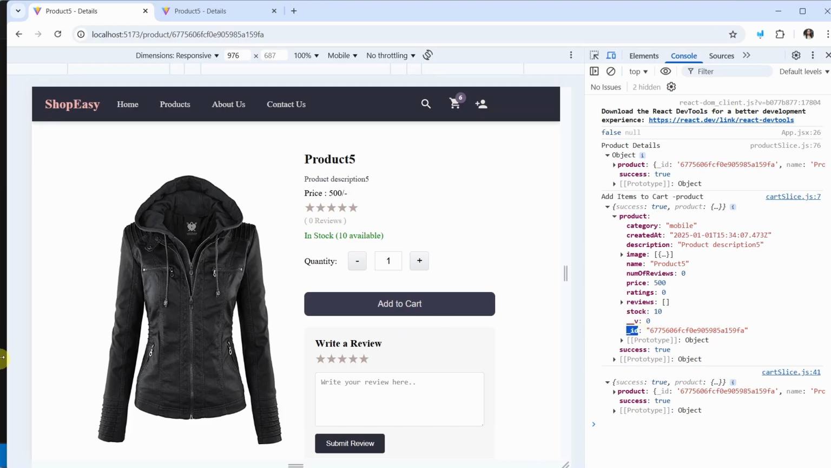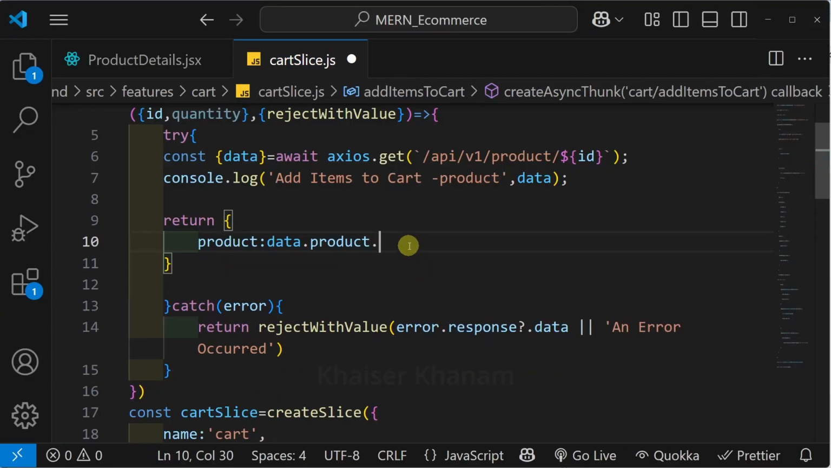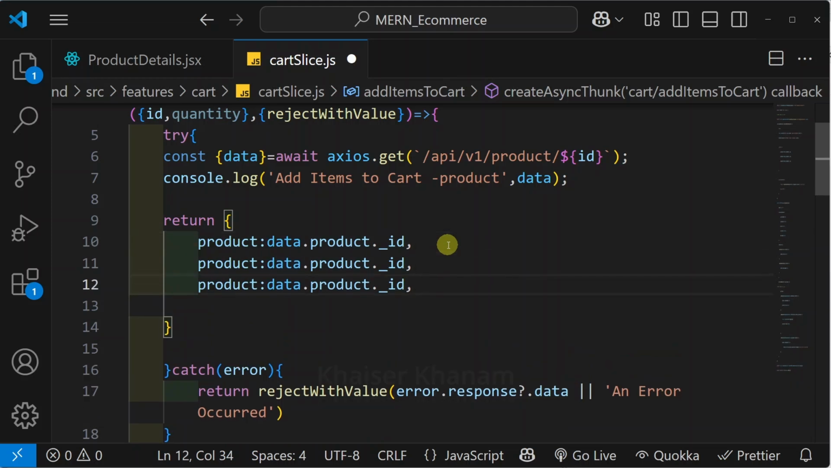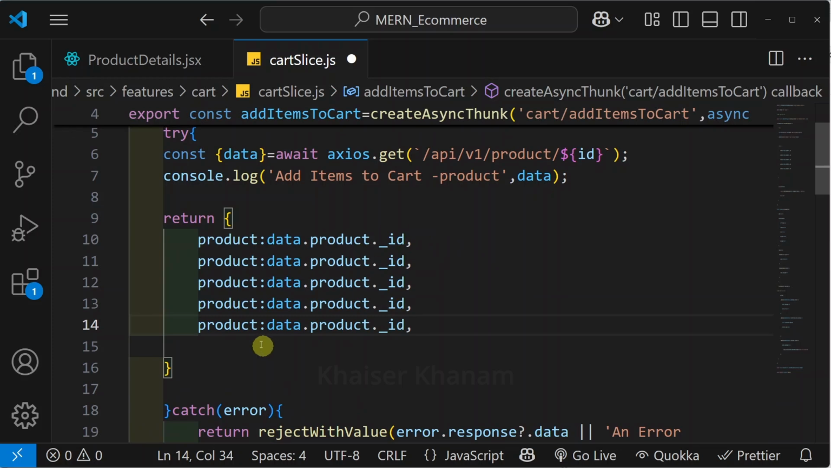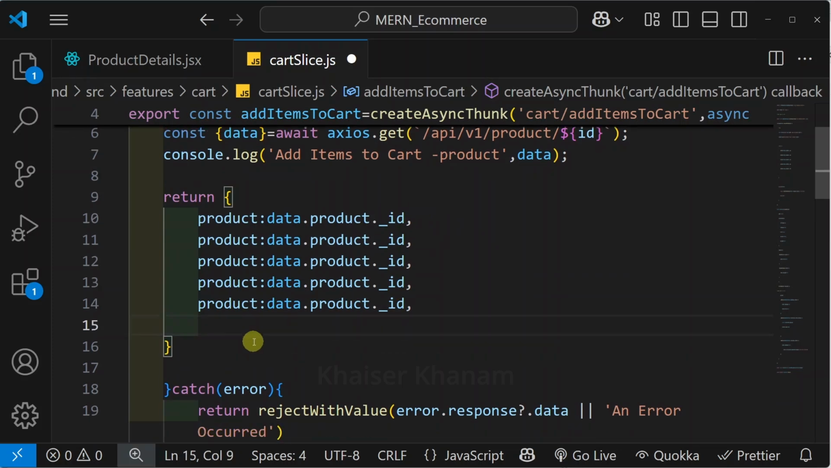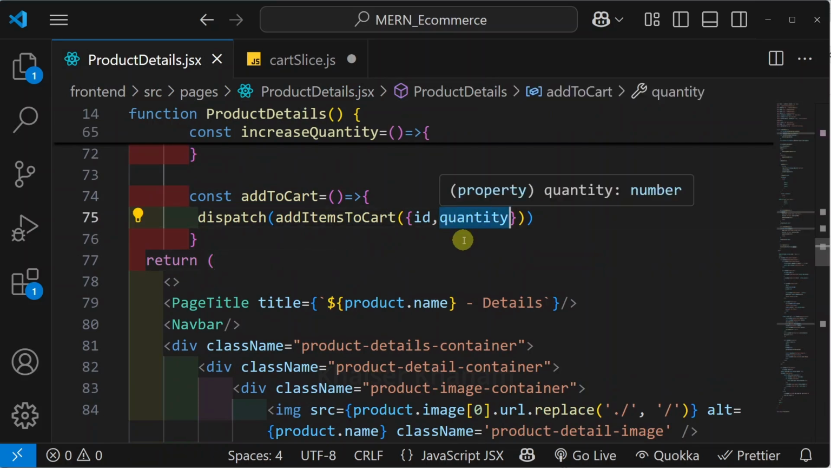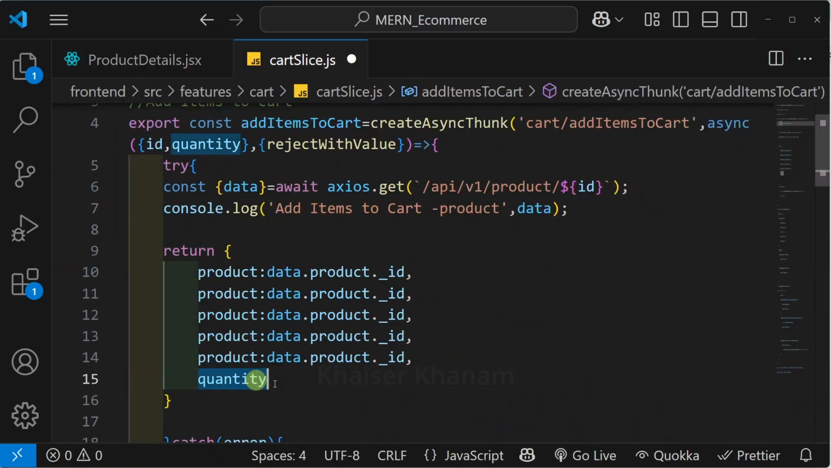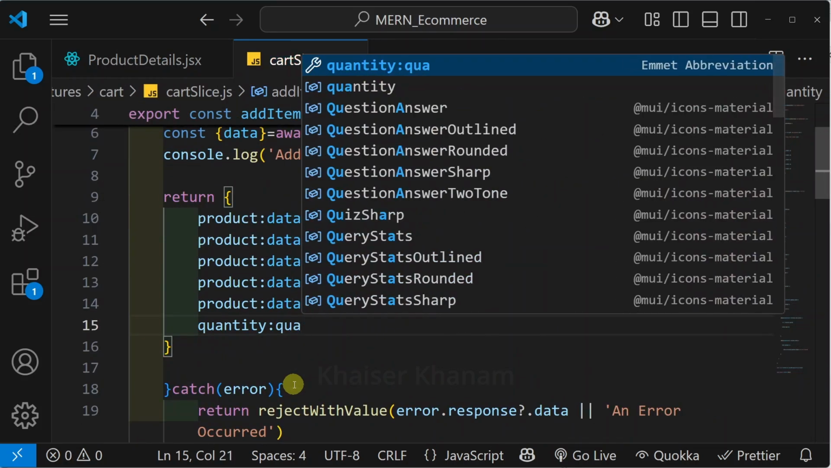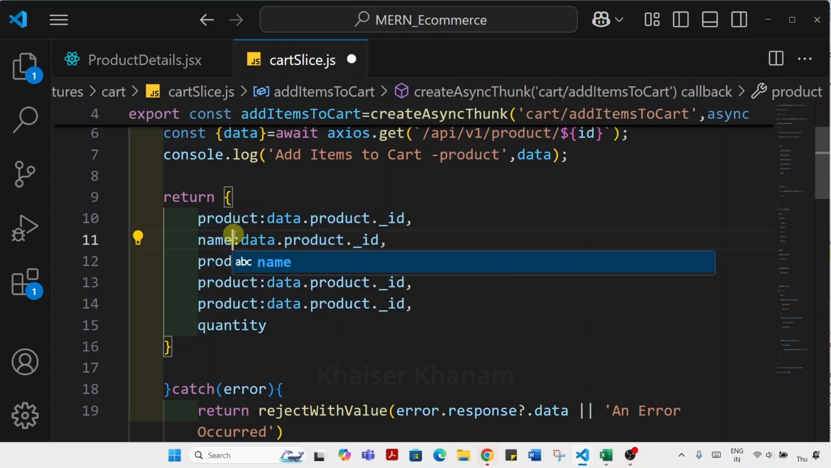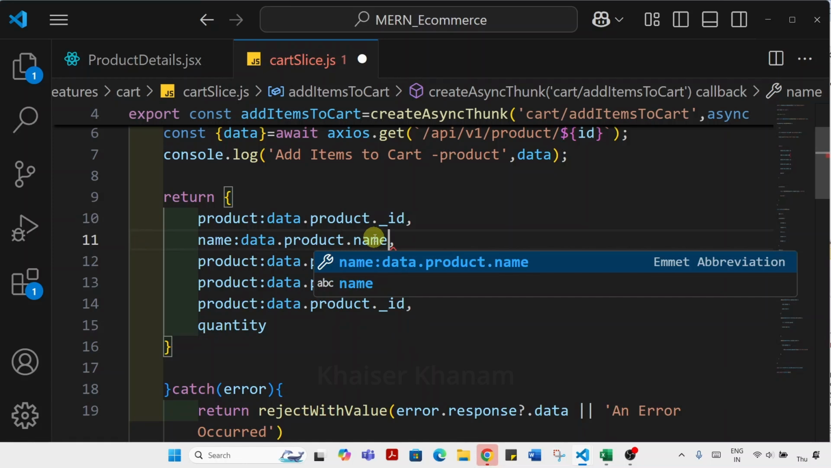Inside this product, I have all this information. I will access this product ID. So here I will write _id, and that ID value I'm just going to store inside this product property. Then next, copy the same thing for name, price, image, stock, and finally we have this quantity. And quantity we are directly accessing while dispatching the action, so that quantity we are just going to return. It doesn't matter what quantity I have given, 5 or 10, that value will be assigned to this quantity. We can also pass it in this way, but if both keys and values are the same, I will pass it only once. Here I will write name, and from product I will access product name.